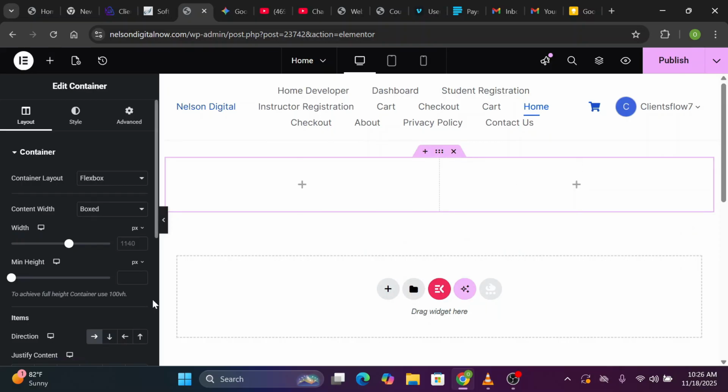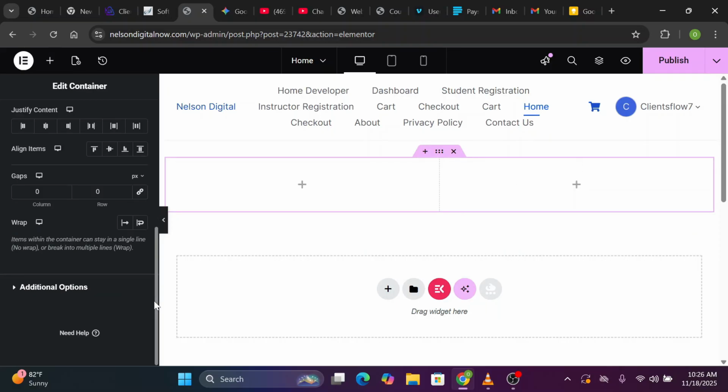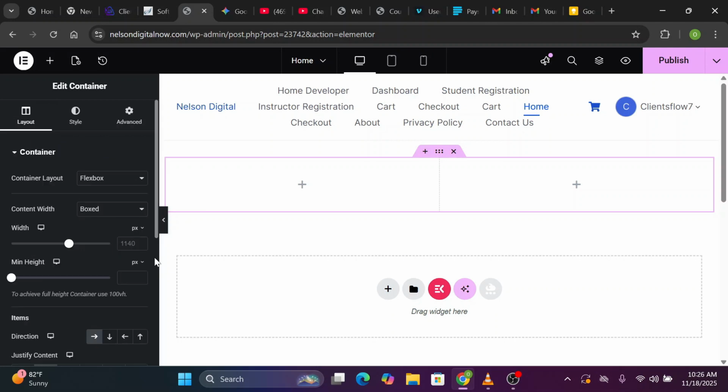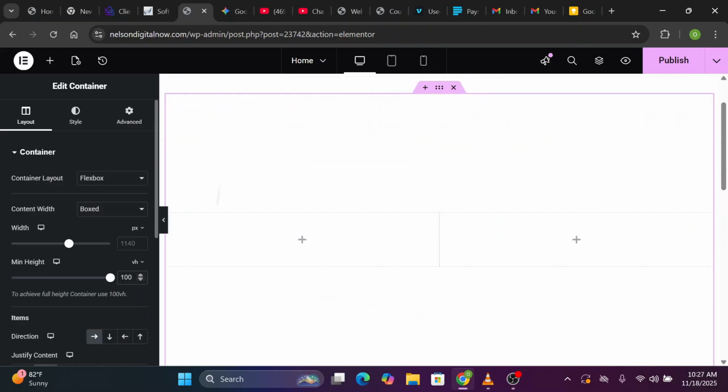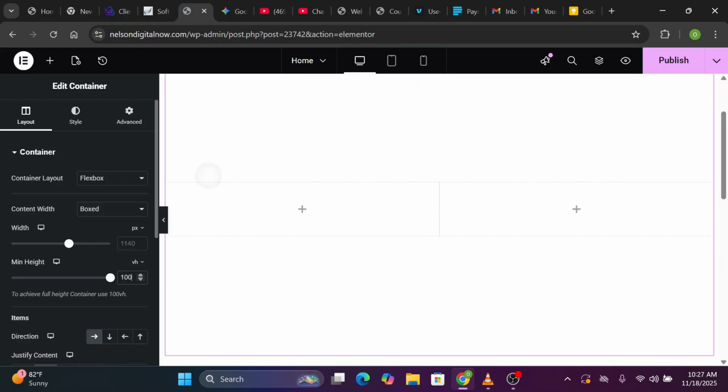So now we are going to scroll here, and this align items, we are going to click on center, justify content here, click on this center. And then for the minimum height here, we are going to select this VH instead of pixel, we select VH and then we increase this to 100. So this covers the whole screen.